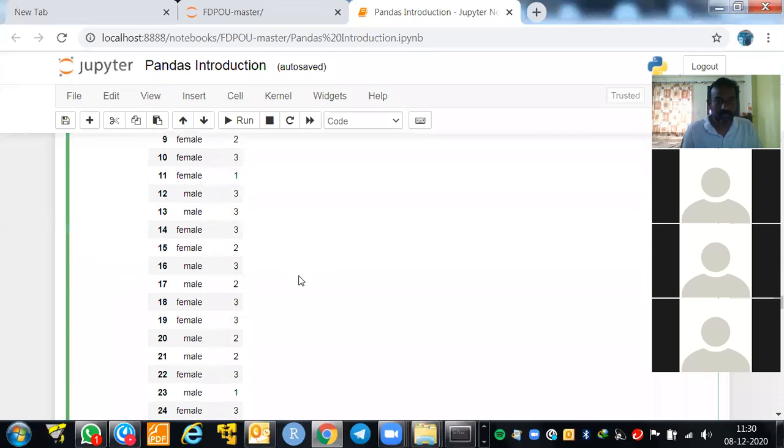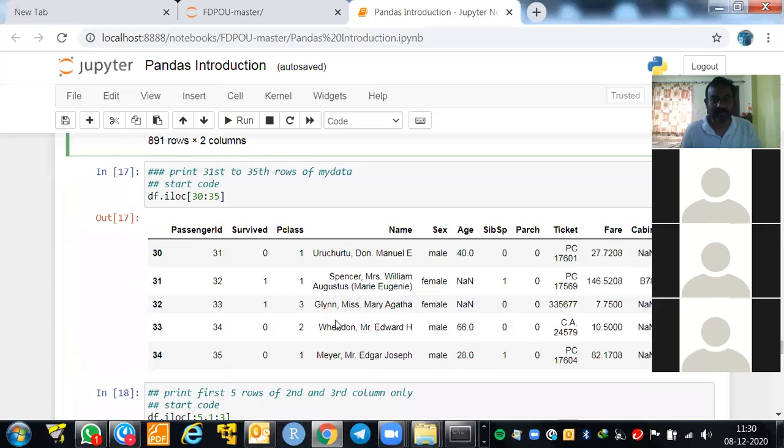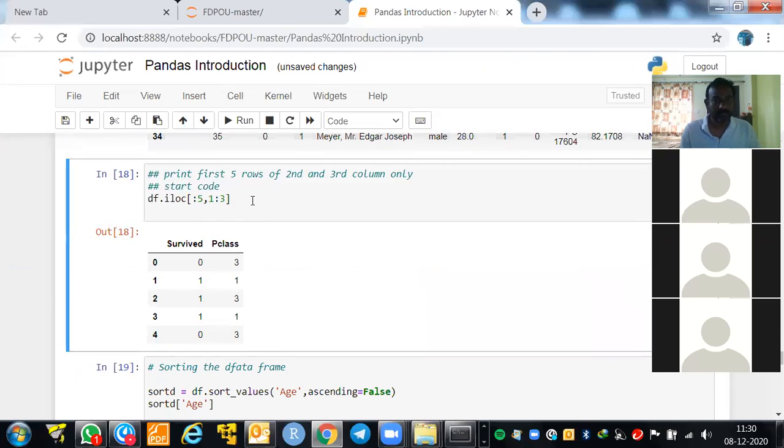Any two variables you can take, any specific column. Go and read about these on the net. It's not Greek and Latin. For any location, if I want 31 to 35 rows of the data, I need to say df.iloc of 30 to 35. That means 30 to 35 respondent data will print. This is like printing the first 5 rows and the second and third columns only. So 5 for rows and 1, 2, 3 for columns. That's what is done.